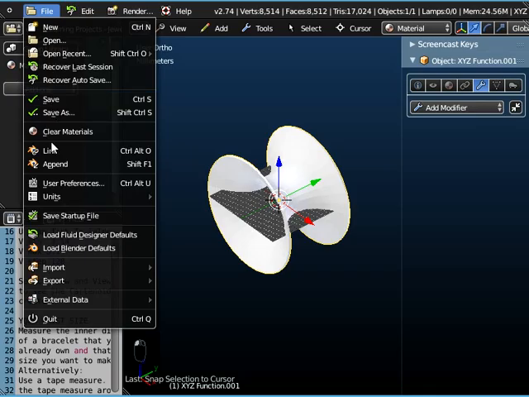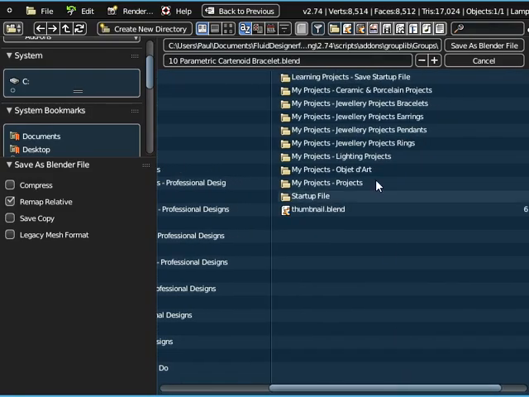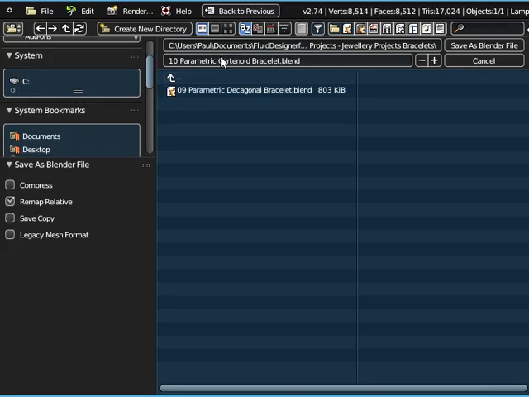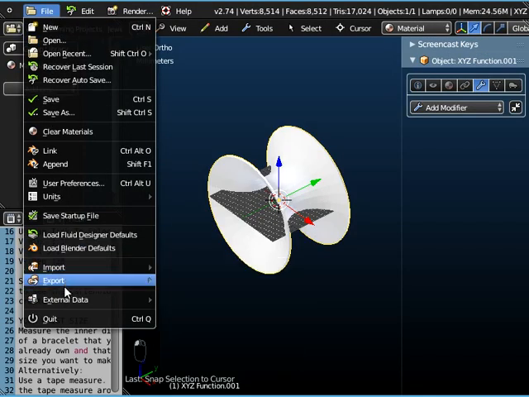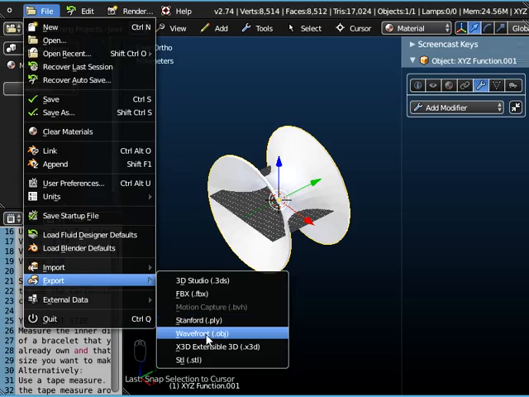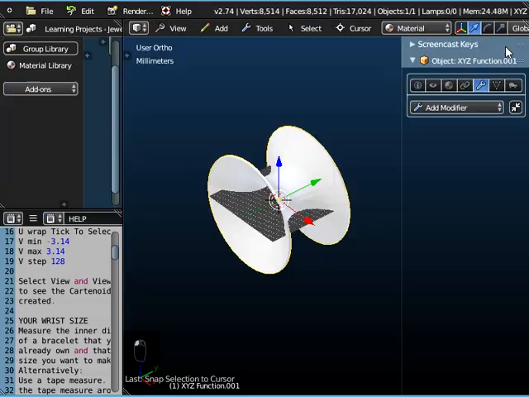So what we can do is save that now. If we go to File and always go to Save As, go up through the menu system, go to My Projects, Jewellery Projects Bracelets, and we can save Lesson 010. And we can save that as a Blender file. You can't print Blender files, so you need to export this, and we use the Wavefront OBJ format, and we export it to the desktop as Cartenoid Bracelet OBJ file.